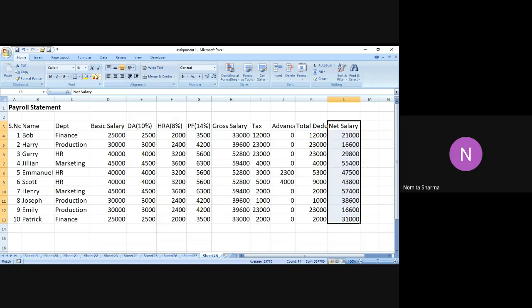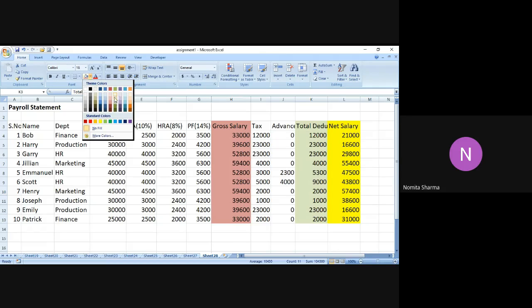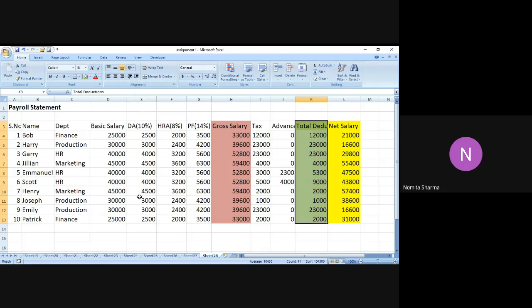Let me color this so that we know. Let me also highlight this particular parameter which we have to consider as a gross component. So gross salary is the plus component and total deduction is the minus component. So let me use another color for this. We have to minus the total deduction from the gross salary in order to get the net salary for individual employees.